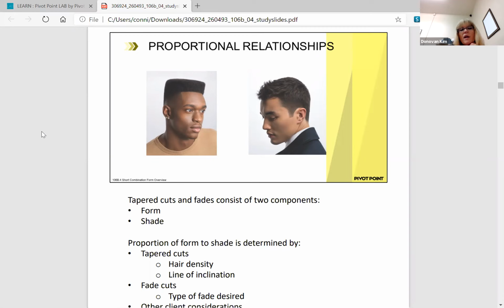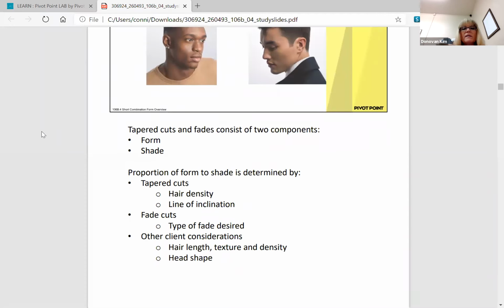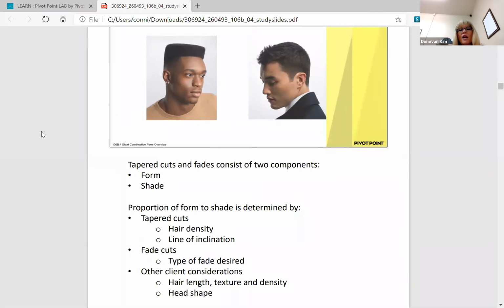With taper cuts, we're going to be looking at hair density, and we're going to be looking at the line of inclination, right? So how much shorter to longer does it go? That's our line of inclination. In our fade cuts, we are going to be looking at the type of fade desired. And then all these other things: hair growth patterns, hair length, texture, density, head shape, sometimes even color, if they have color in their hair. And what's the difference of that going to be?